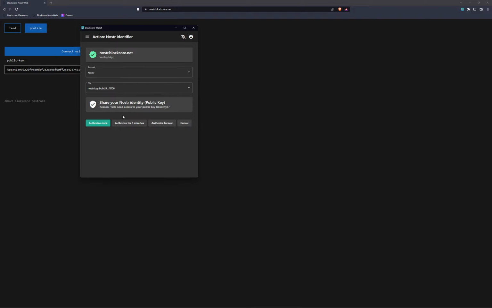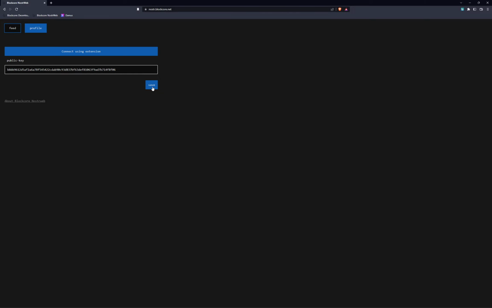You can either cancel. You can authorize once, which basically means that the pop-up window will come every time the website asks for your information. So in this case, this is the public key sharing, and that's not very important. The website can't do much wrong by having this knowledge. So we'll actually authorize this forever. And then we'll hit the save.